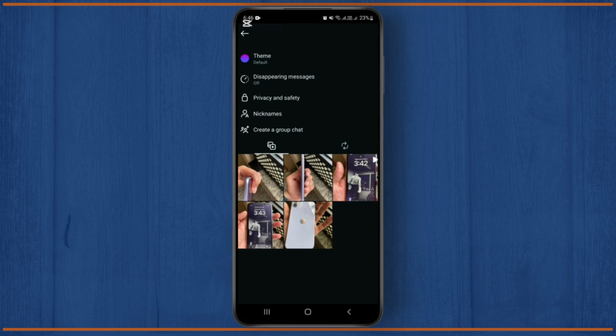And as we can see, I can now view all the pictures and videos that I have shared in this Instagram DMs. So likewise, you can also view all of the pictures and videos you have shared on Instagram DMs.